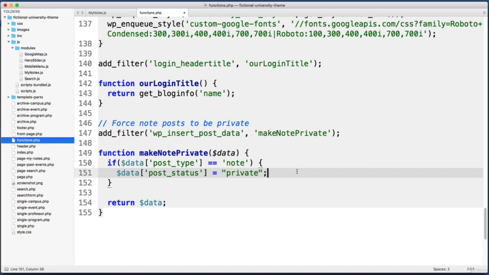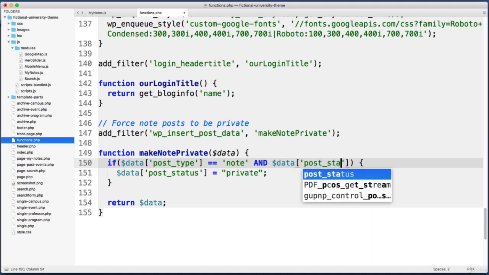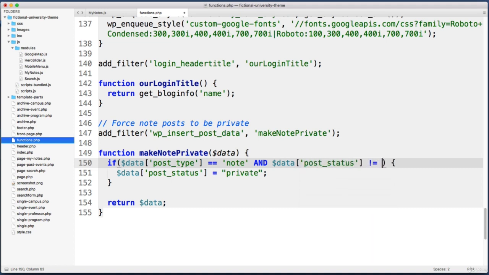However, in order to delete a post, you need to set the post status to trash, which means there is one exception when we don't want to override the post status to private. We do want to let users set the post status to trash, just not publish or future or some other value. So within our if statement, let's just add a secondary condition check. So we've got our first condition, and if our data post status does not equal trash. So if it's a note post and if the post status is set to anything other than trash, then let's force the status to be private.